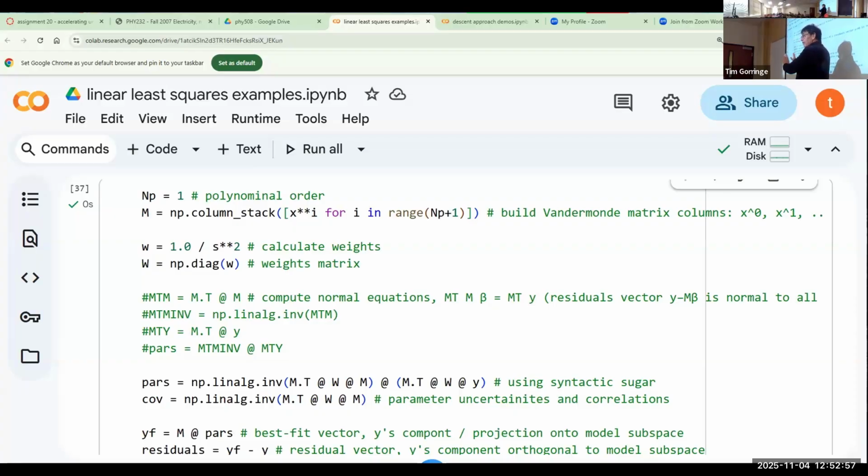So if my polynomial's first order, a straight line, I'm just going to stack columns of ones and then the first powers of x. If it's quadratic, I'm going to stack columns of ones and then x's and then x squareds, and so on and so forth. So that's the first thing that I changed. So that allows me to use my equations for the least squares fitting with polynomials rather than just a straight line. The other thing I changed was I added these 2 lines.